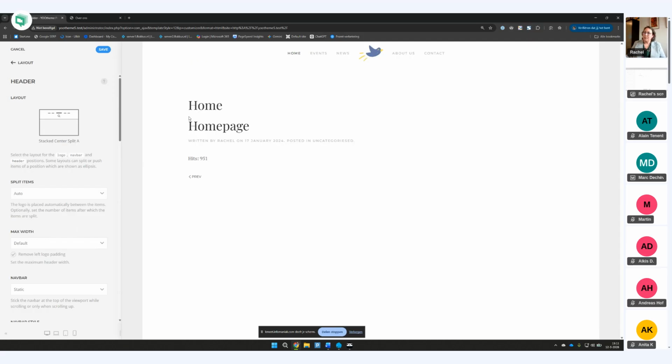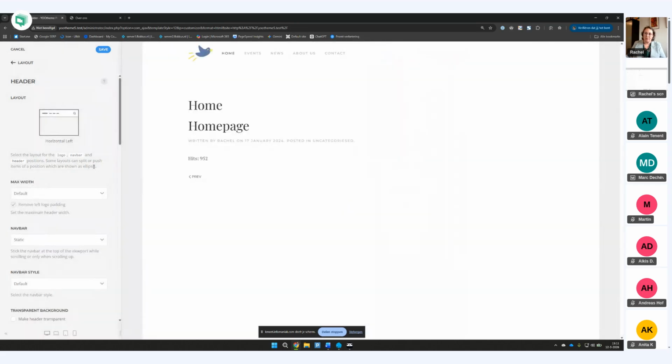Then the header gets in the middle, so you choose whatever you like, and it will apply it to every single page on your website. You can set here the width, how you want the navbar to behave. Default is static, but you can make it sticky, so when you scroll, it stays on top, or make it sticky on scroll. Then it scrolls out of the viewport, but when you scroll back to the top, it falls in.